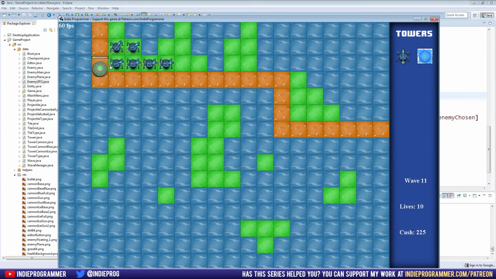So the code we have written will perfectly work for whatever amount of enemies you have, because it's based on the array size. As you can see, the UFO is a little bit faster than my other enemies, so if I didn't have so many towers here, they'd be kind of speeding past the other enemies, and that's fine. That works just as well, too.